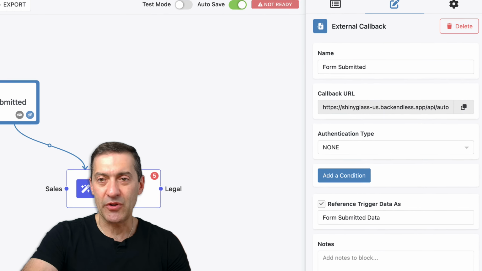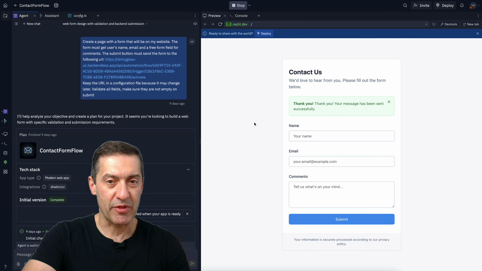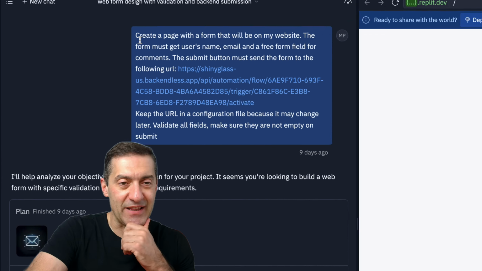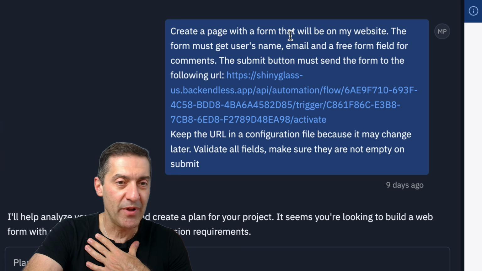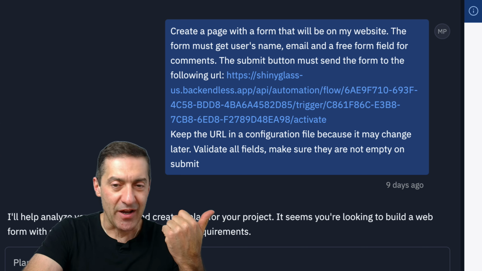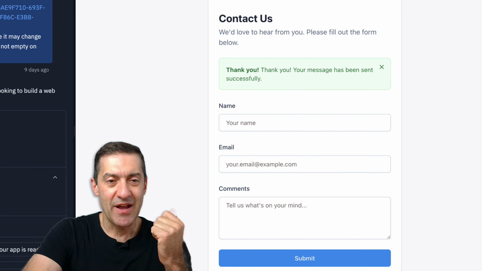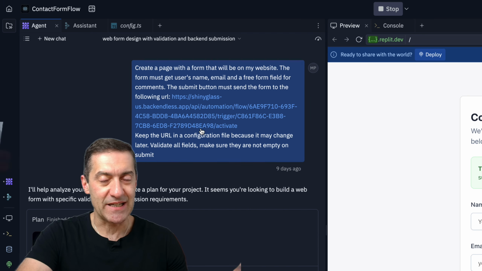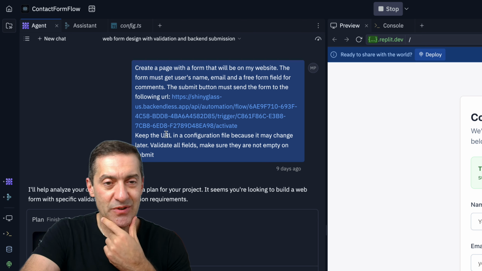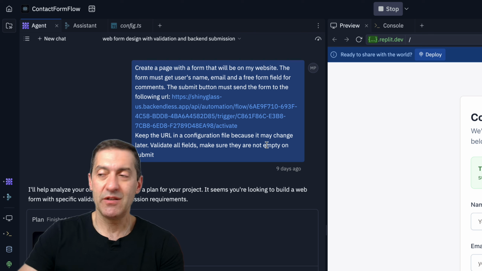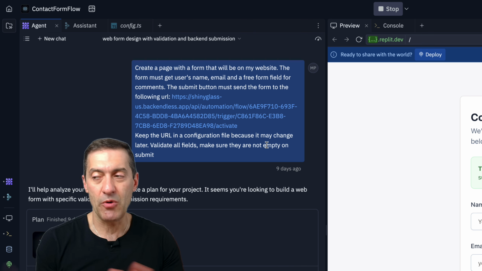and in another window, I already have a form created with Replit. And in here, the prompt that I originally used looks like this. Create a page with a form that will be built on my website. The form has to have name, email, comments, and then I specified the URL where the data would have to be submitted. I also said to keep the URL in the configuration file because it may change.